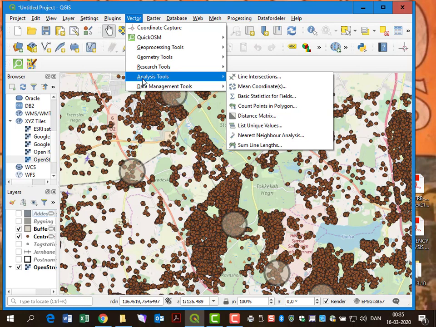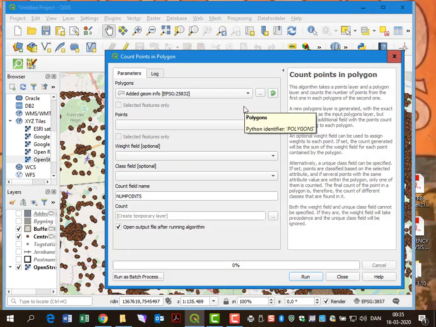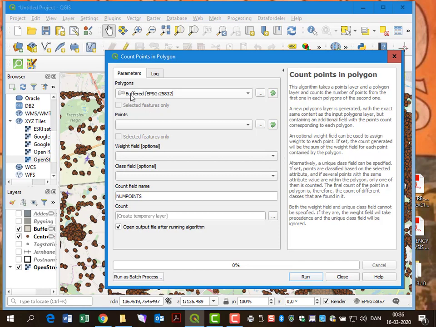And you may have seen another video I did called Buffers and Counting Points in QGIS. And so this is very similar to that, but we're going to do a little trick here. So let's try this. So now we want to use the buffered layer. This is the buffers around the train stations. And we're going to sum up the centroids.